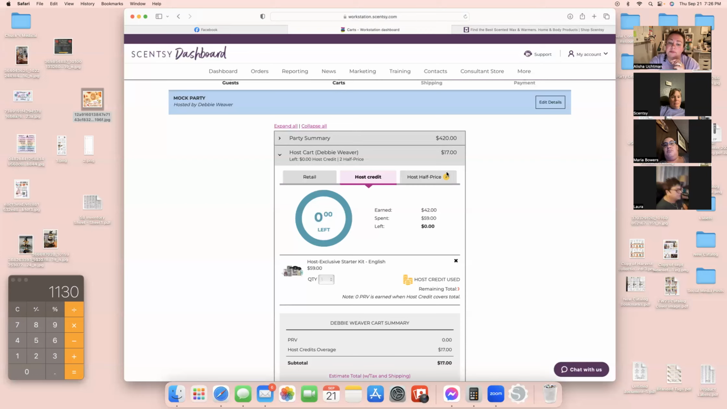The only difference between being a previous consultant versus a brand new person is we don't have the opportunity to allow them to apply their free host credit towards a starter kit, because starter kits are kind of a one-time thing. You have the opportunity to buy a starter kit when you first join.